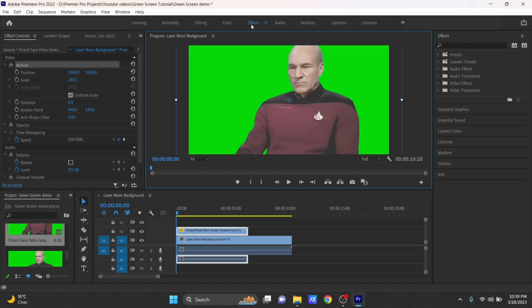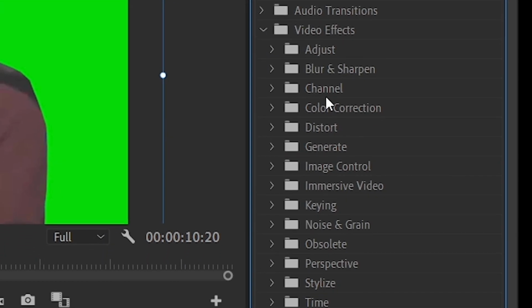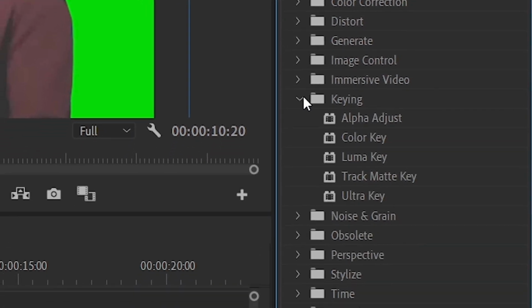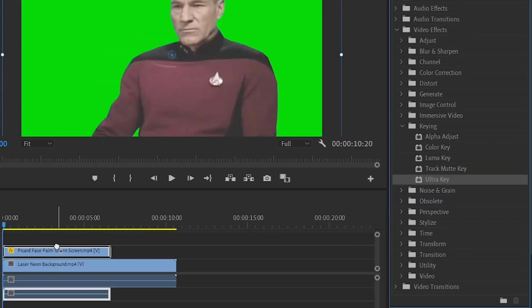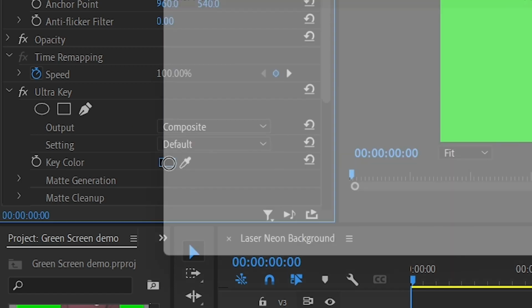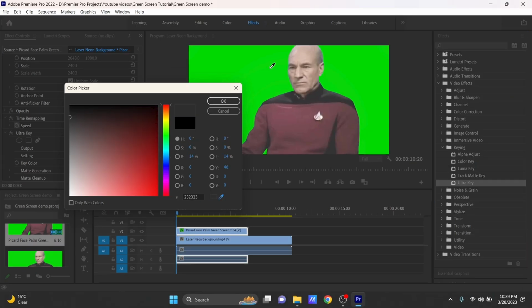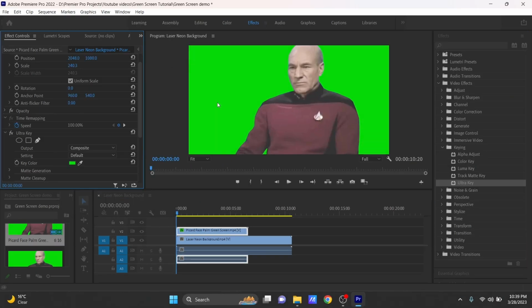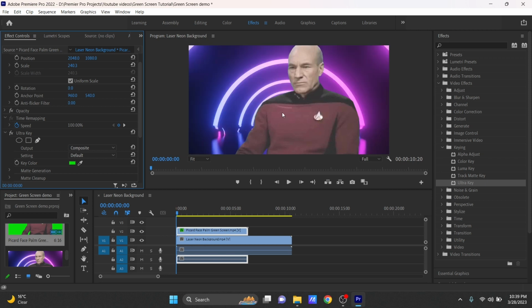Now on the Effects tab, go to Video Effects, then expand Keying, and drag this Ultra Key option onto the green screen video. Then in your Effect Controls, go to the Ultra Key control and click on Key Color. Then with the color picker, click on the green screen. This is the basis for removing a green screen.